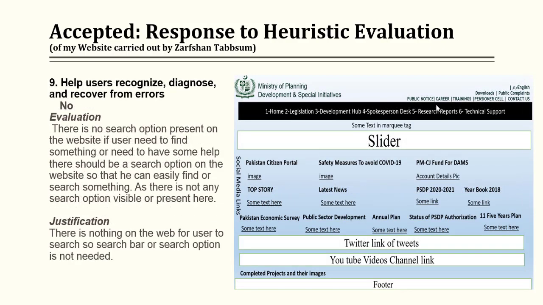So, help users recognize, diagnose and recover from errors. There is no search option present on the website. If the user needs to find something or needs some help, there should be a search option on the website so that he can easily find or search something, as there is not any search option visible or present here.